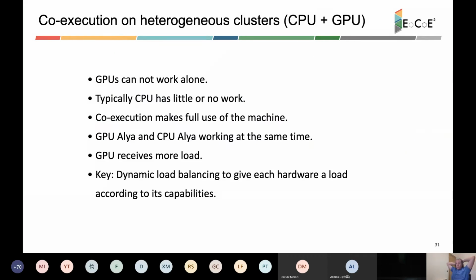I also want to talk about co-execution. When one uses a GPU computer, it is not just GPUs, but you need also the CPUs. And the typical approach is to let the CPUs idle, to use them just at the beginning of the run to read the data and to do some output work. But all of the work is done by the GPUs. Instead, we are also testing this co-execution where we give some work to the GPU, most of the work to the GPU, but also some work to the CPU.